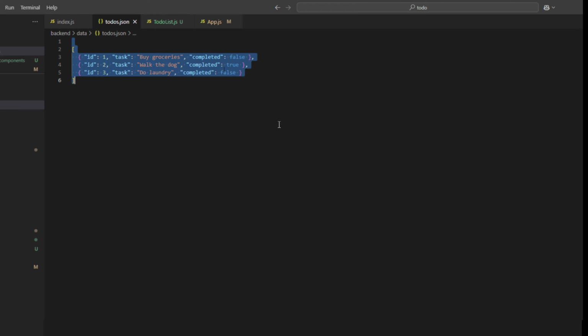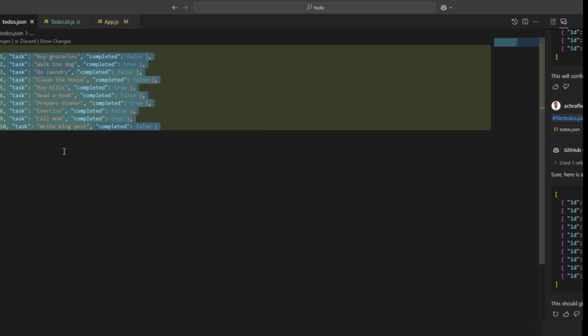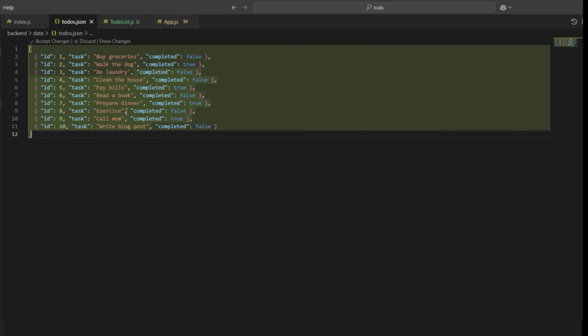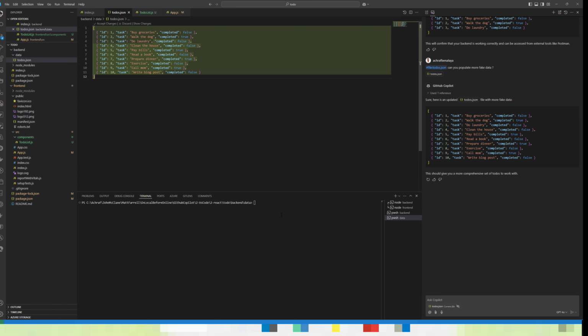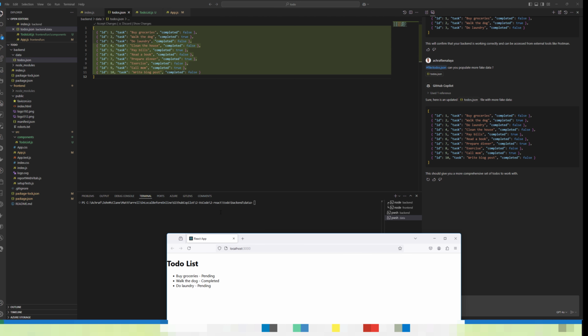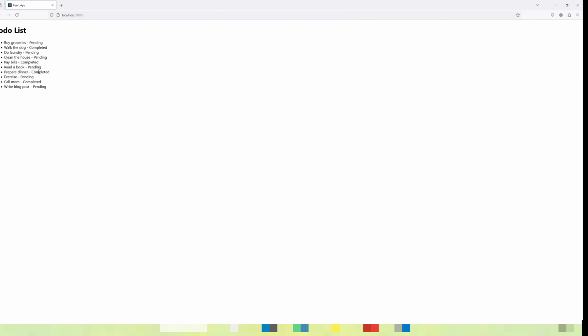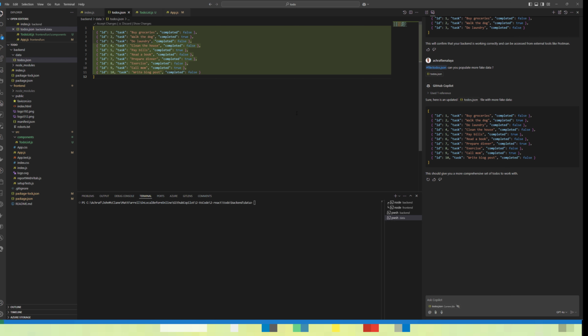As I explained before, depending on how you ask Copilot, it will give you the data. Here I asked if it can give me more fake data. If I ask it to give me 15 or 20 lines of fake data, it will give me 15 or 20, depending on my question. So as you can see here, we have the list of the fake data that we asked from Copilot. And that's awesome.